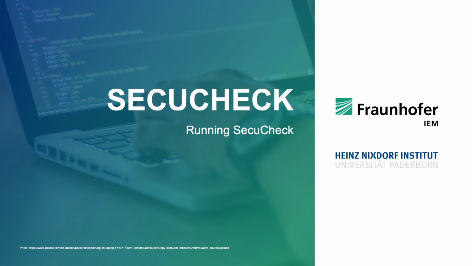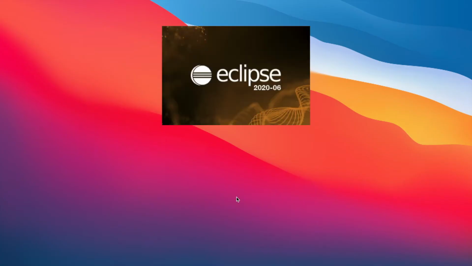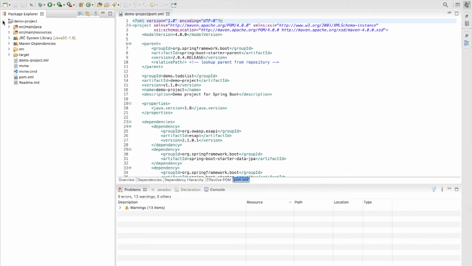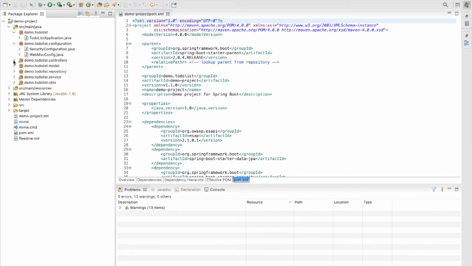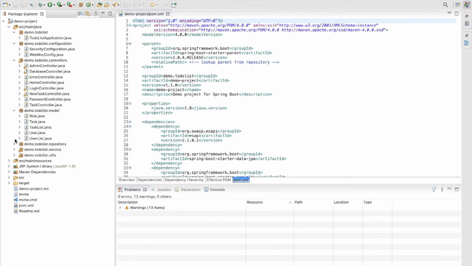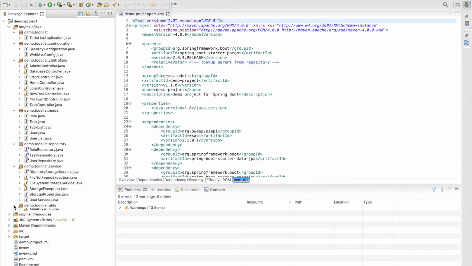In this video, we will demonstrate how to run SecuCheck with the aid of a demo project, which is a Spring Model View Controller to-do list app that allows users to create, edit, and delete tasks. For this demo, we will work with Eclipse, but a similar approach applies when using other compatible IDEs.